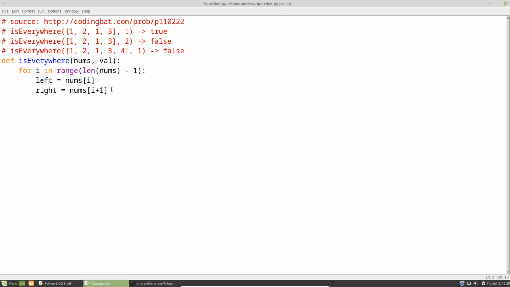Do you need a for loop? You can just write like num 0 and num 1 for left and right. Well, that would only give you 0 and 1. You need the for loop so you can check 1 and 2, 2 and 3, 3 and 4, or however many there are, right? You've got to iterate through it somehow. So we've got our left, we've got our right value.